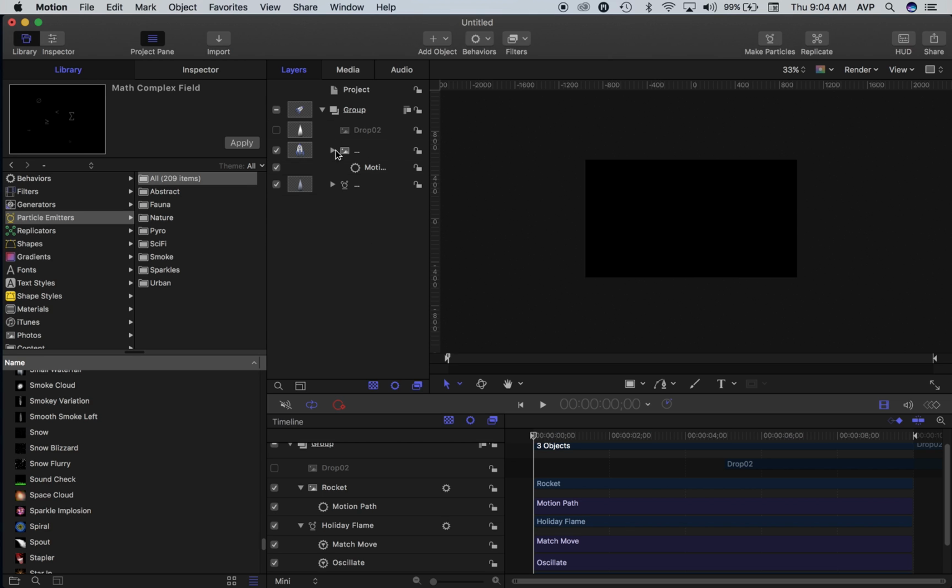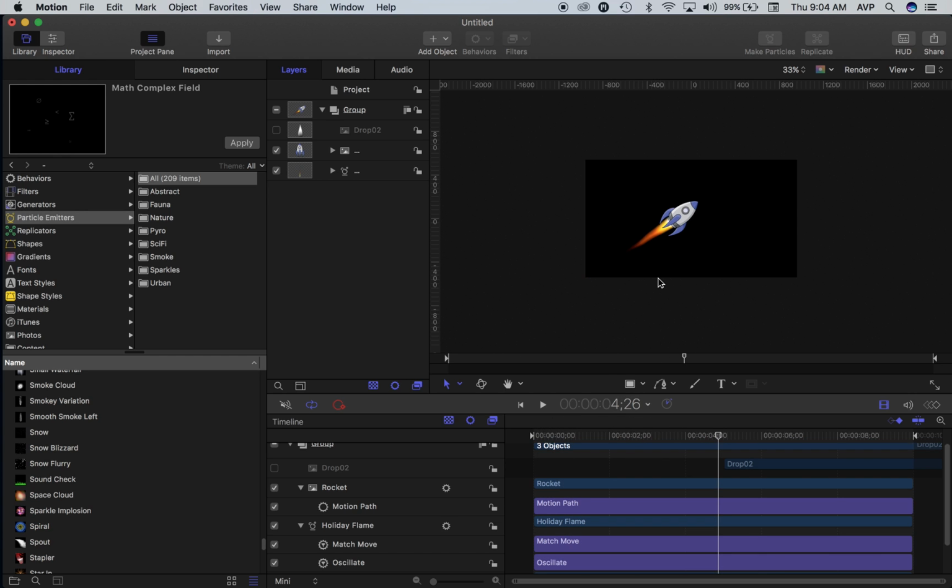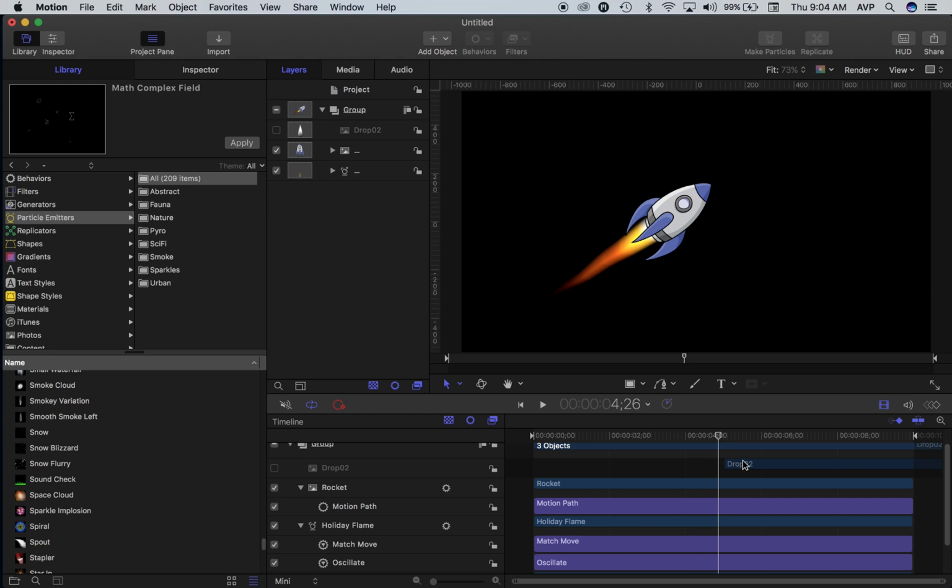With this one, we're going to start with our last project, which was our rocket animation, and we're going to blow this rocket up. So, here's what we're going to do. We want the rocket, when it's in the upper third of the screen, to explode.